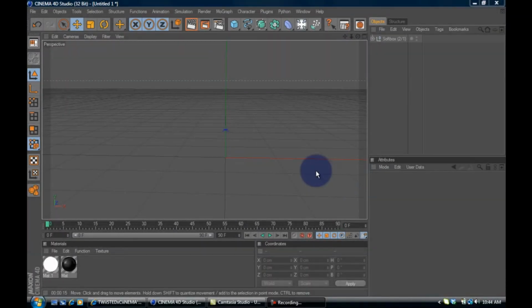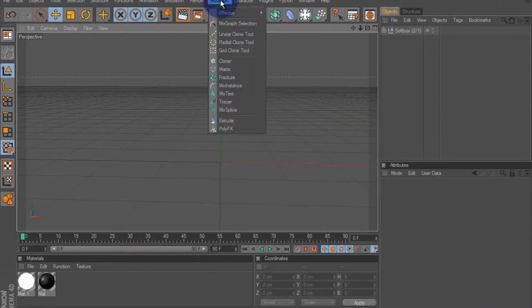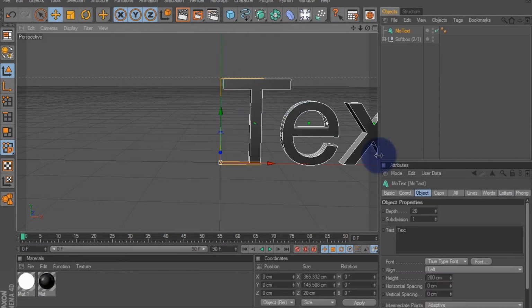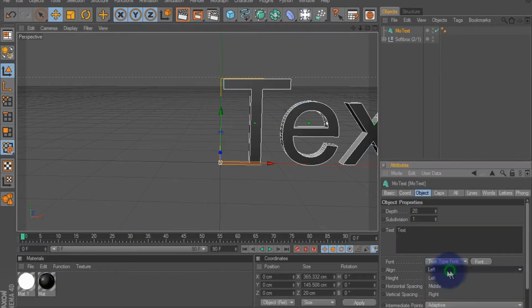Hello YouTube, today I'm bringing you a tutorial on how to add a slimy, gooey liquid substance to your 3D text in Cinema 4D. So let's get started. First off, you want to go to MoGraph and create a MoText. Always align it in the middle.